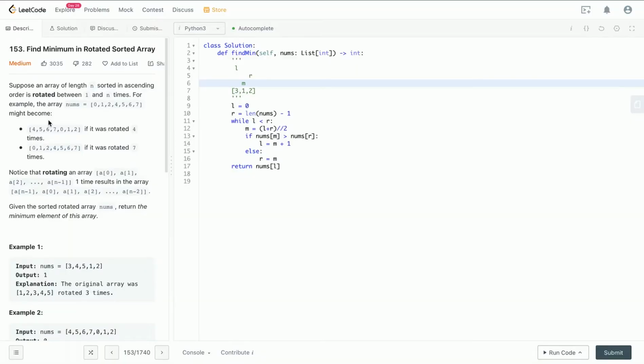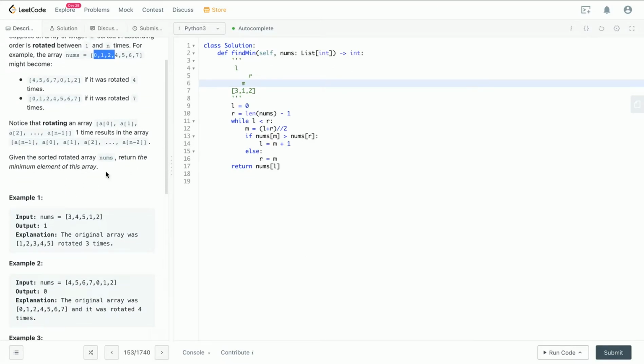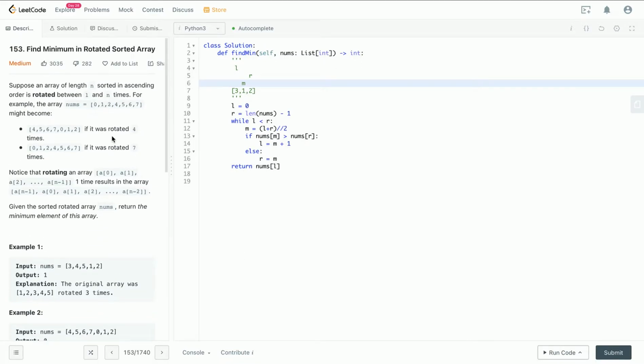Suppose an array of length n sorted in ascending order is rotated between 1 and n times. For example, this is a sorted array and it's rotated at some point. So given the sorted rotated array nums, return the minimum element in the array. So basically you're given a rotated array and you have to output the minimum number.